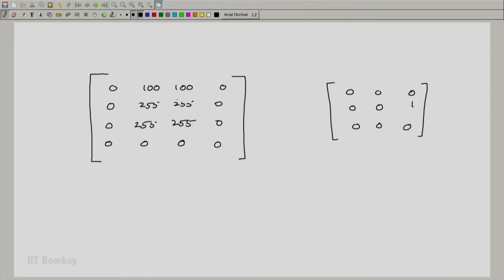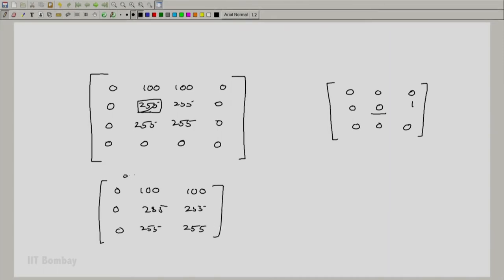Let's apply this matrix on this pixel over here. We center the center of the matrix on this pixel. I'm taking a 3x3 boundary around that pixel, and placing this matrix atop of it. What we do is multiply the corresponding elements and add all of them together. Since these are all zeros, only this will contribute, so we'll get 255.